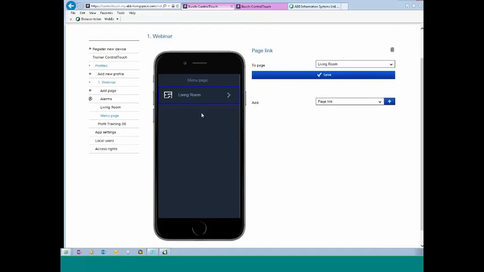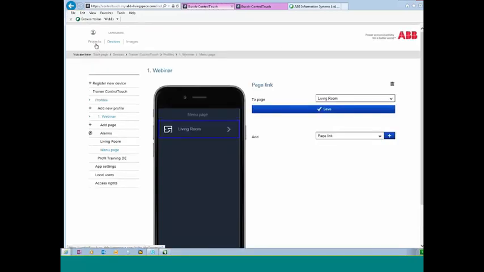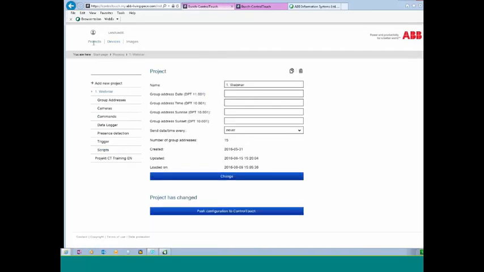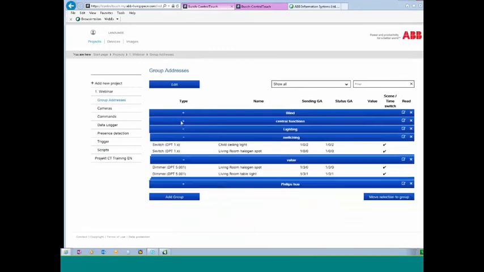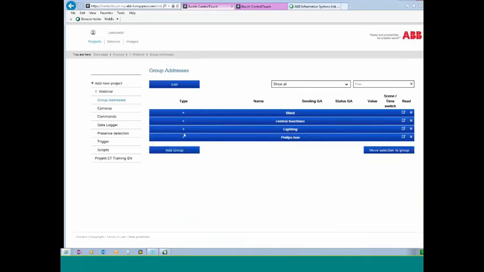I hope you can imagine how easy it is to add dimmer, scenes, blinds, and so on. In this case, I don't want to go too deep inside. The next thing I want to show you is the temperature control. In that case, I need to define also the group addresses for the temperatures. See here, I have lighting and switches, but no temperature.